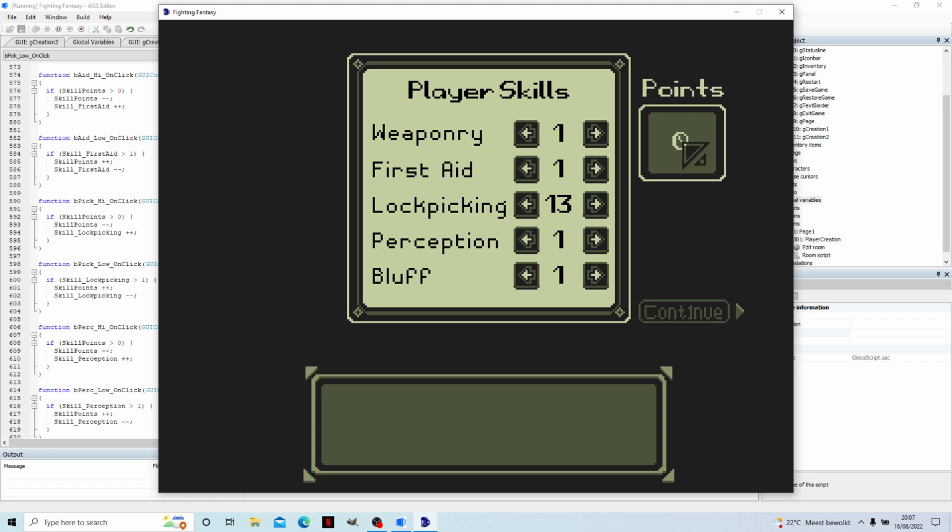So 13, we've run out of points, we can't increase it anymore. Let's go back down. So we can't go below 1 because that's our default. So we can put a few points here and there. Run out of points. We have a fairly average kind of guy there. So let's take these points away. So there's a few more little cleanup things that we need to do.